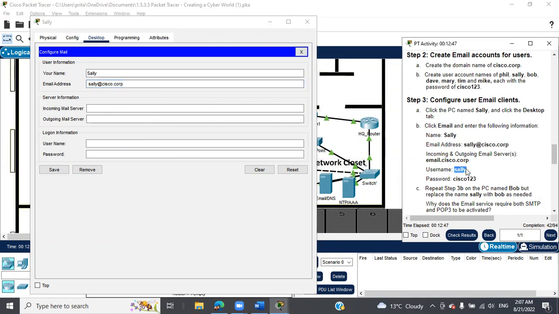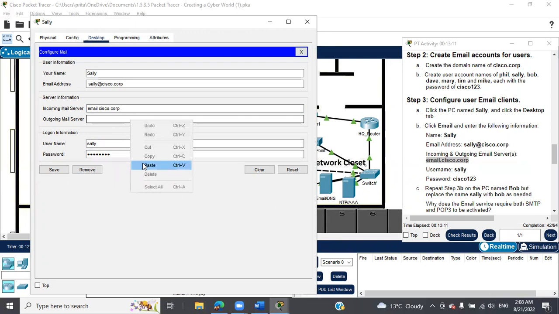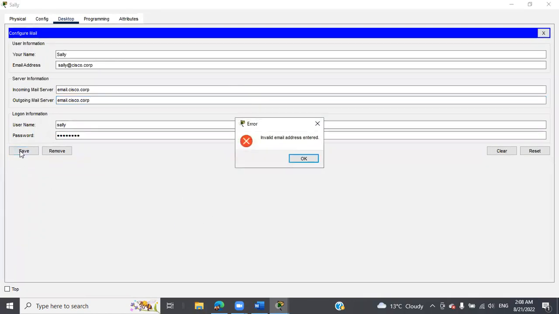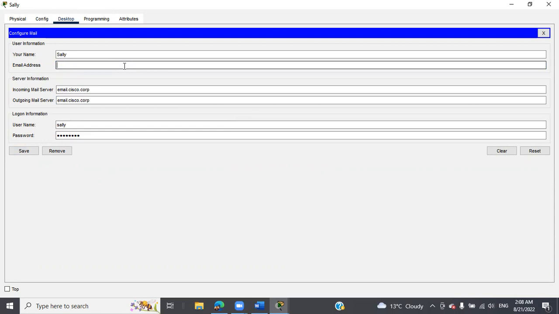Username is Sally. Password is Cisco123, and the name of the incoming and outgoing server is the same. Now just check it. Is there any save button here? Save. So let us check here. Here there was a white space. So sally@cisco.corp.